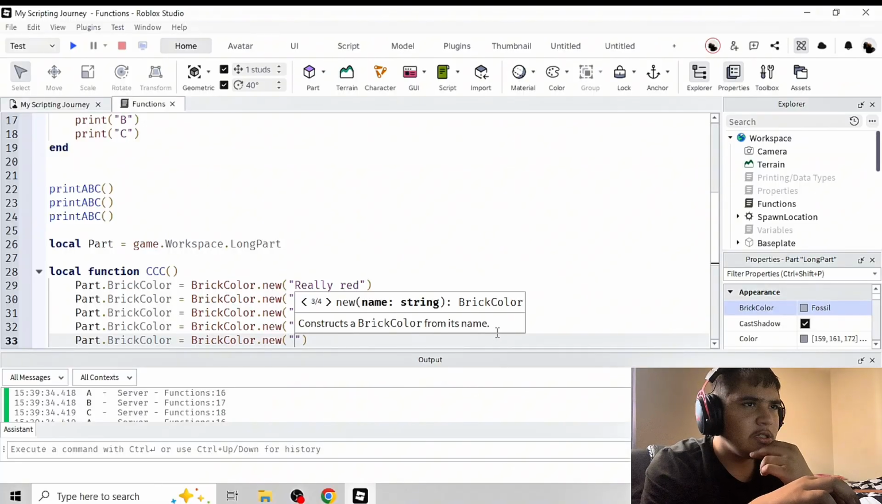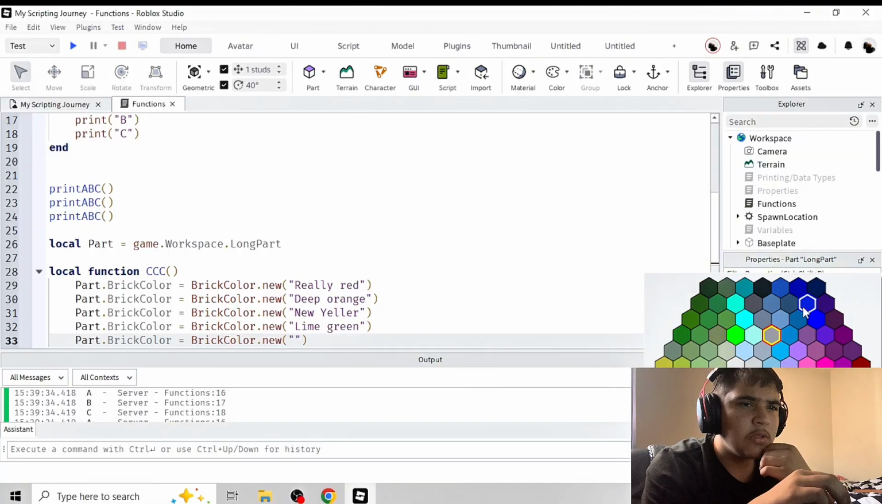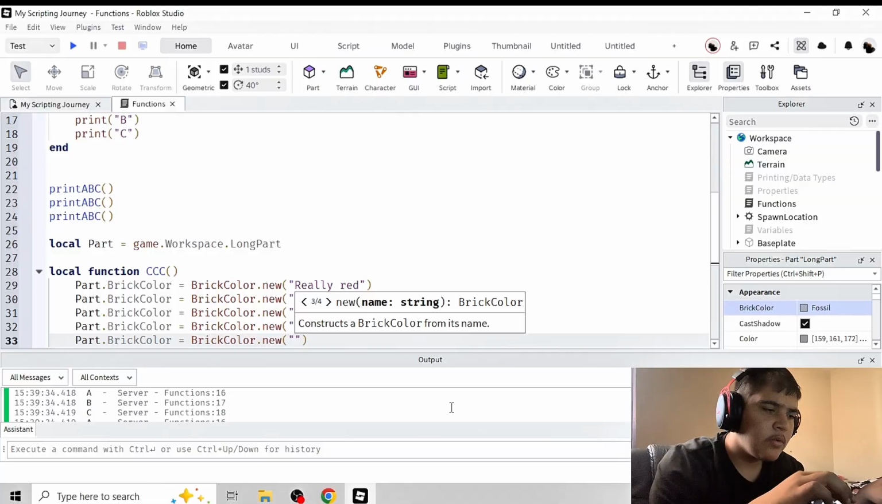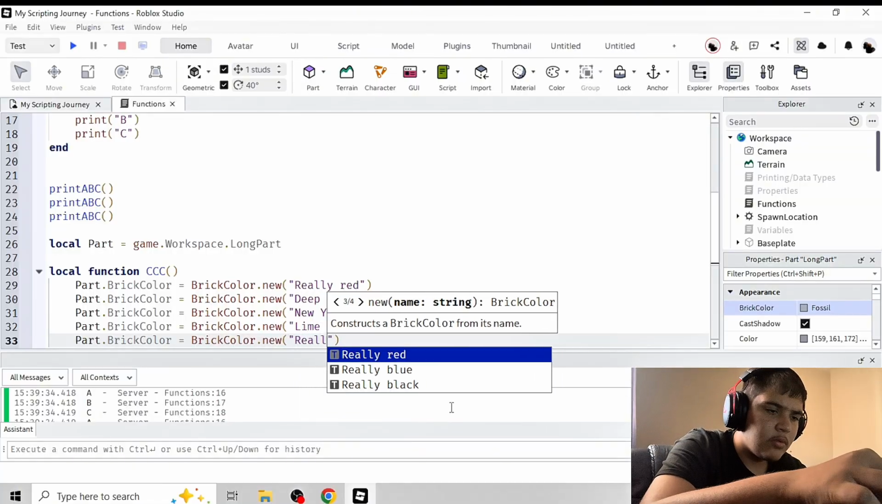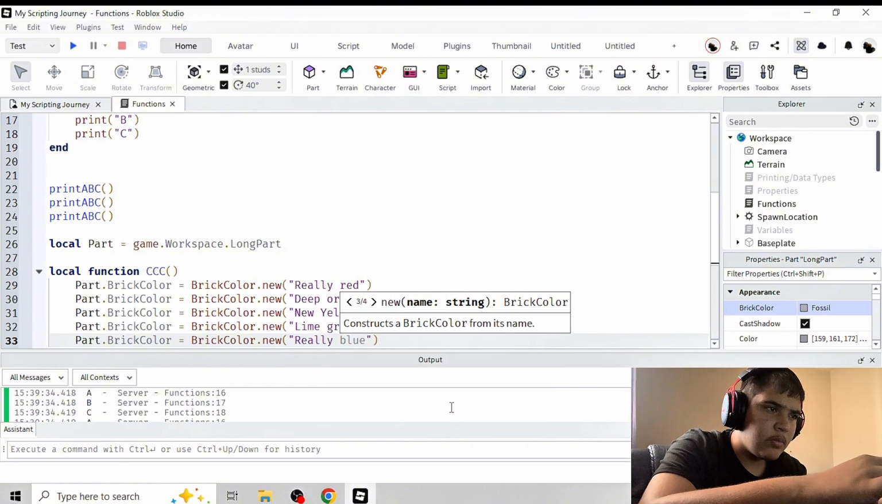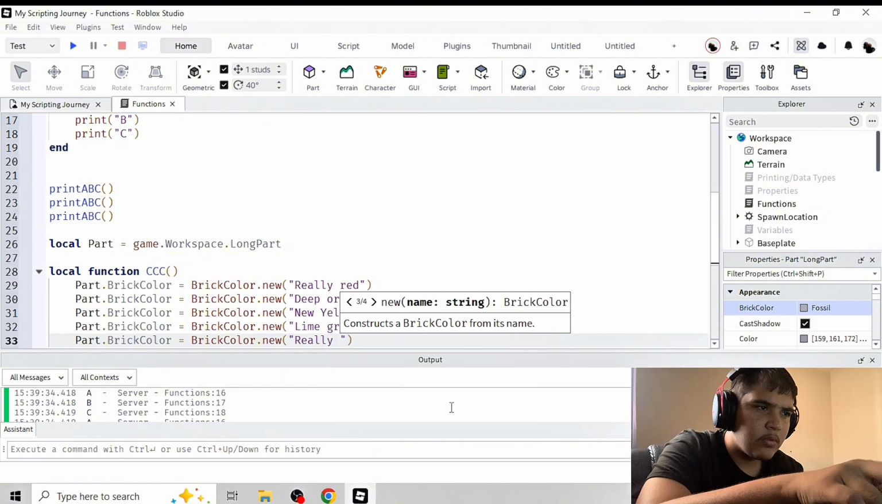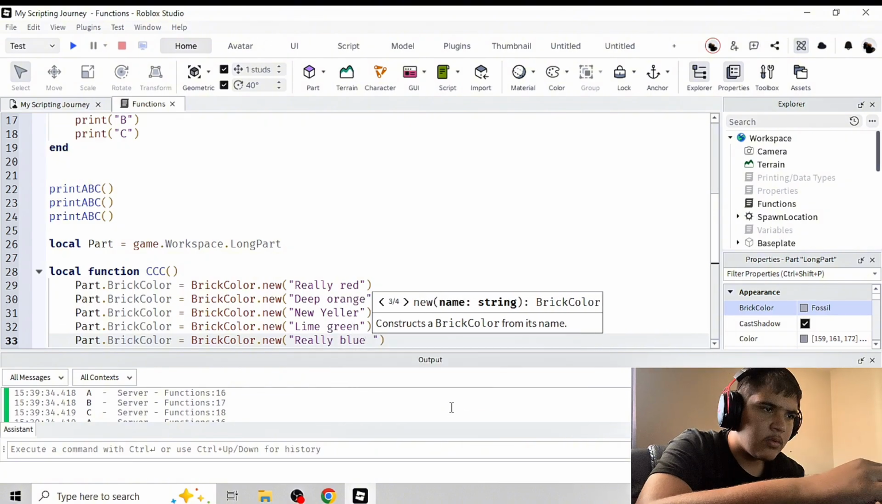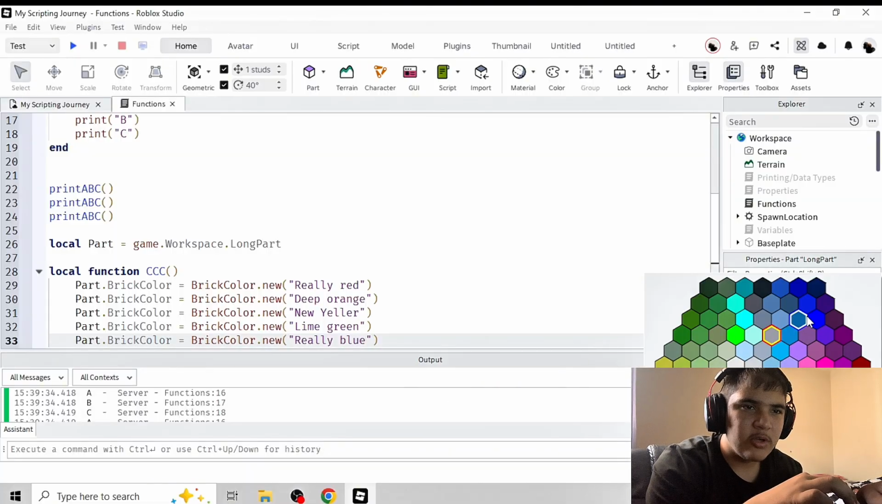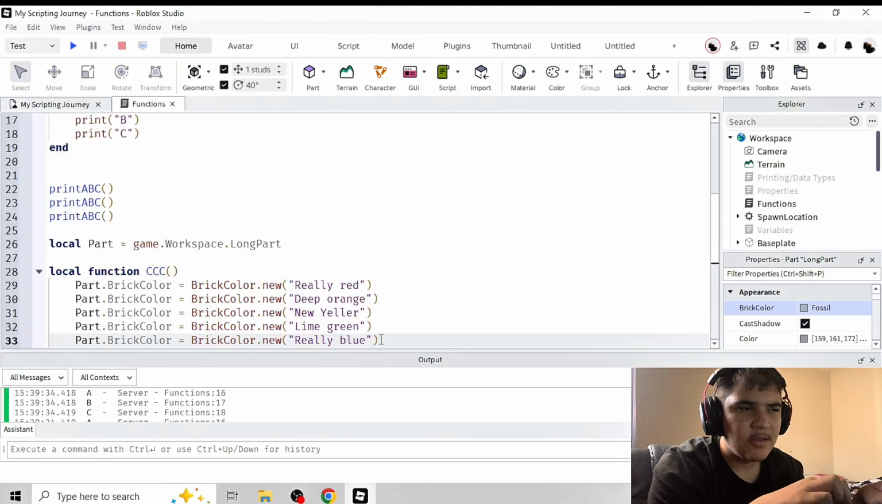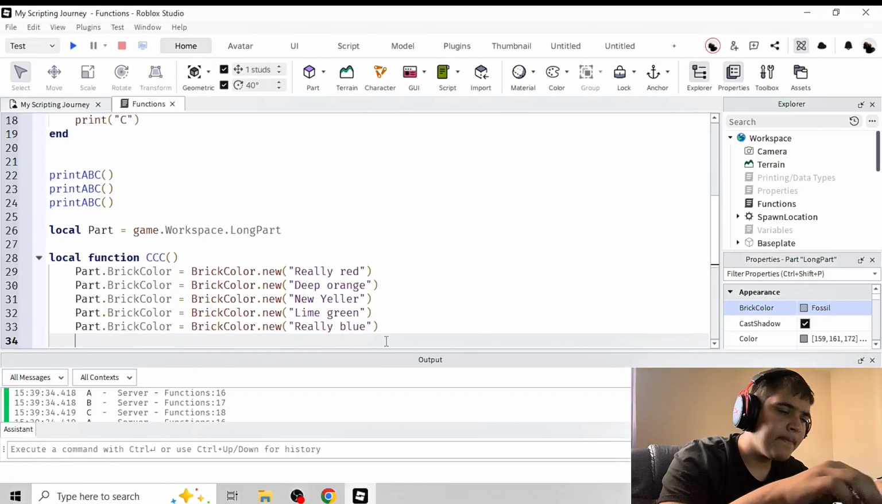red, orange, yellow, green, blue, so really blue, okay. Really blue. Is it lowercase? I'm saying the second one's always lowercase for these colors. Yeah, okay. Yeah, I'm right. And the last one's purple.